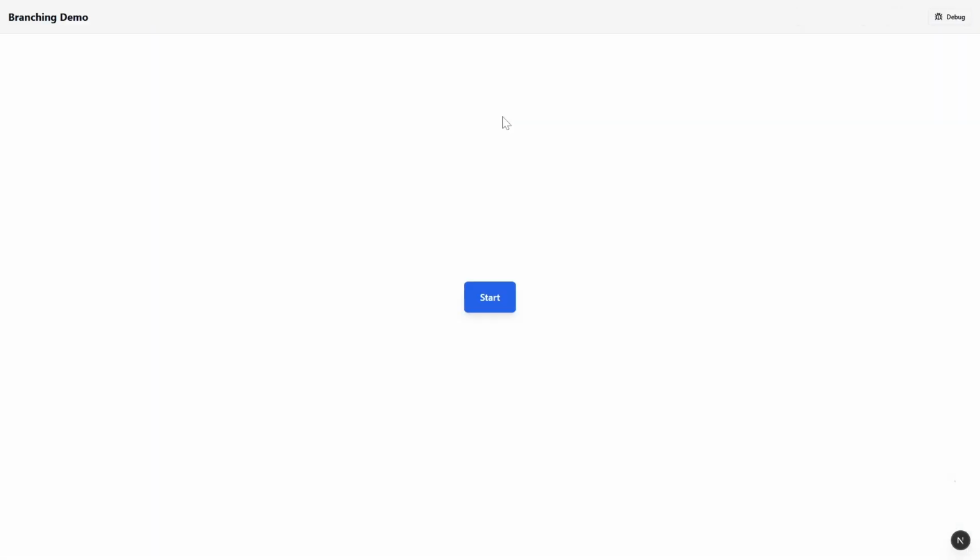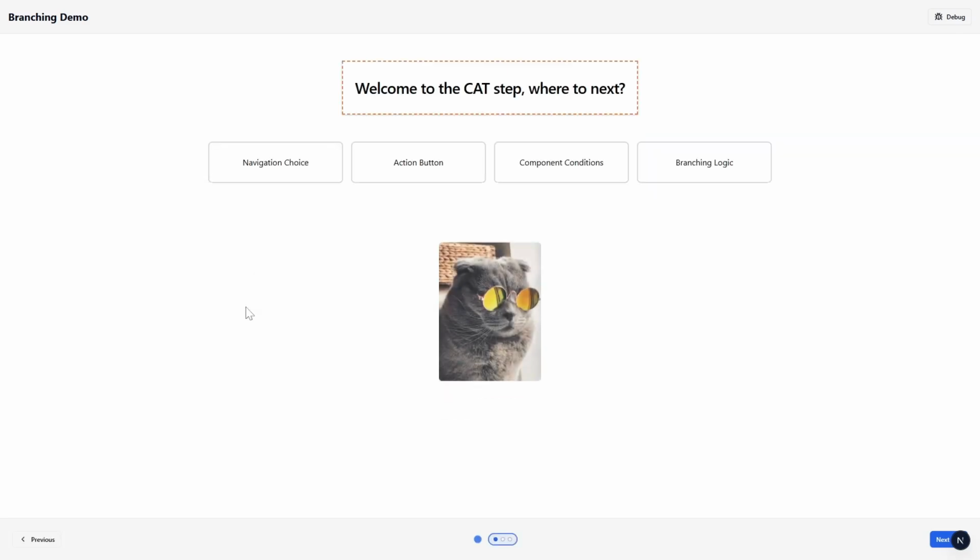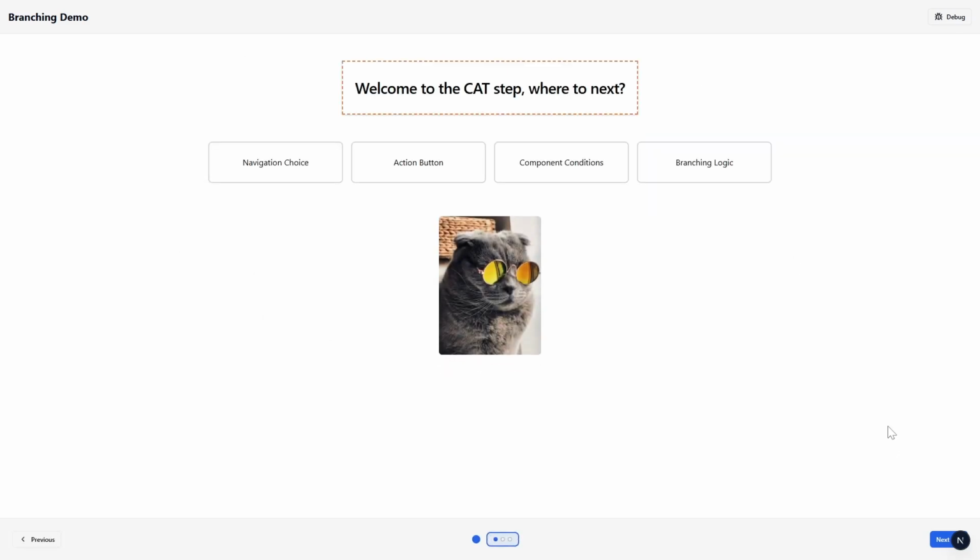If I go and play this lesson, we can see how that works. Here we are with my action button. If I click that, I'll go right to the cat step, which I had previously set up.